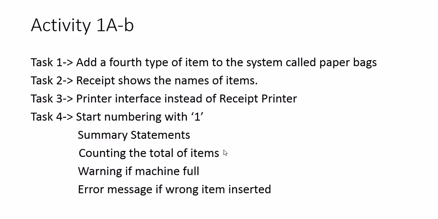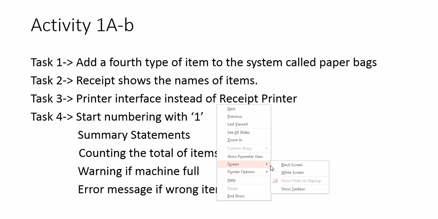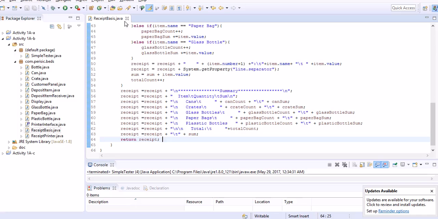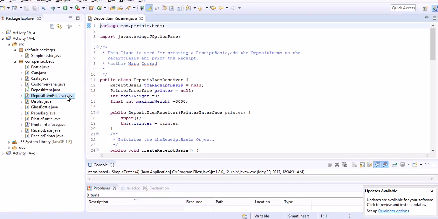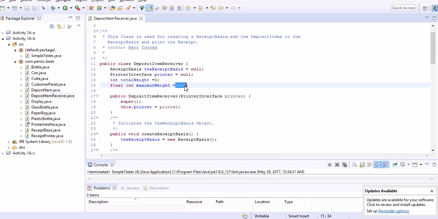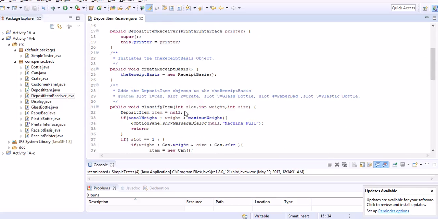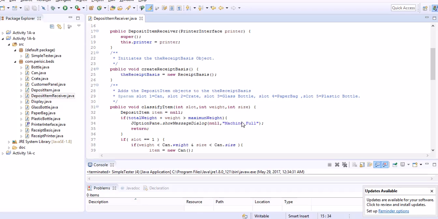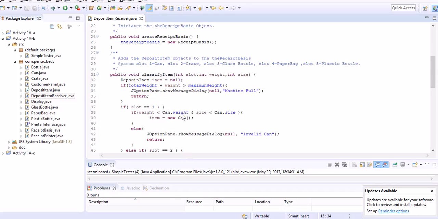Warning if machine fails. To achieve that, I had to modify deposit item receiver. I have assigned a maximum weight of 3000, and then while classifying items, first it will check if the total weight plus the current weight of the item is greater than the maximum weight. If it is, it will pop up a message saying machine is full, or else it will go in through this.